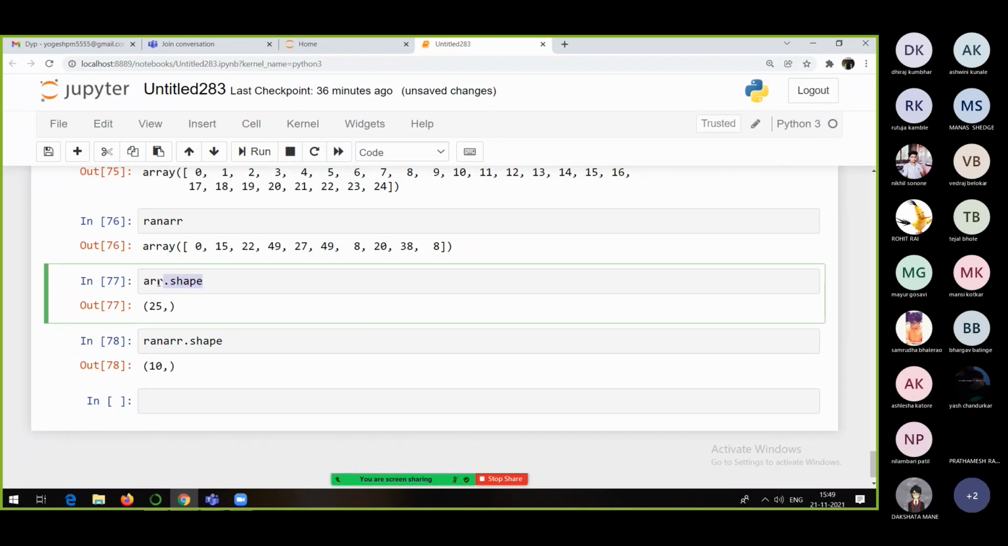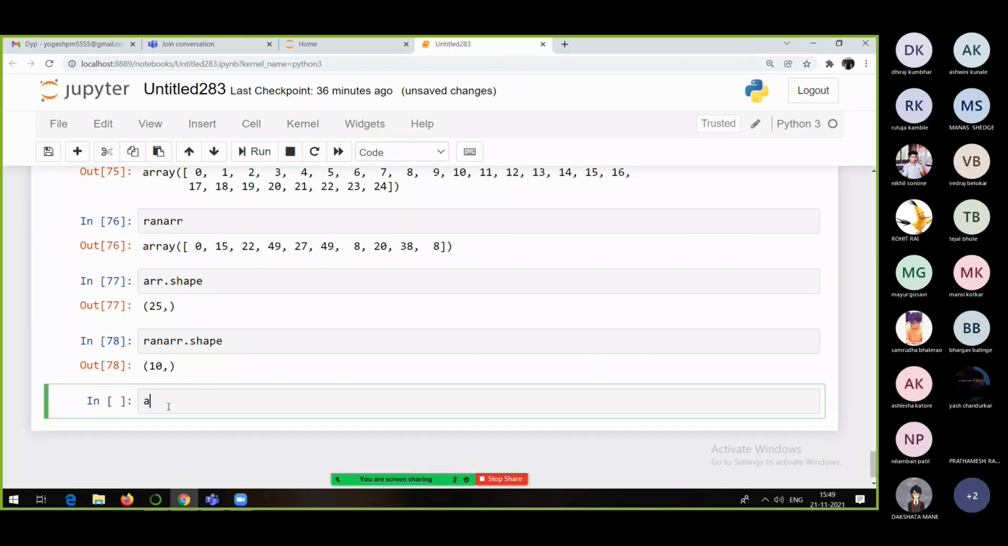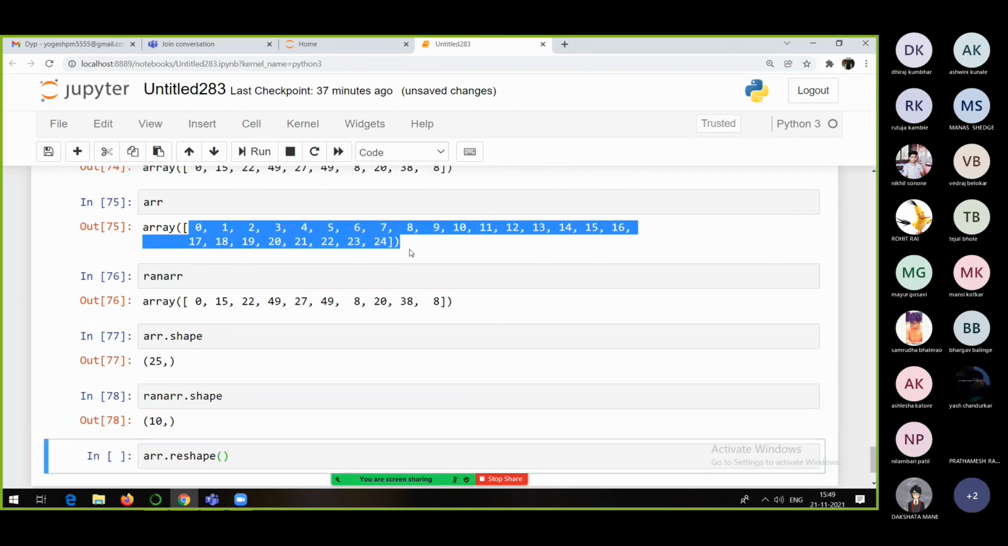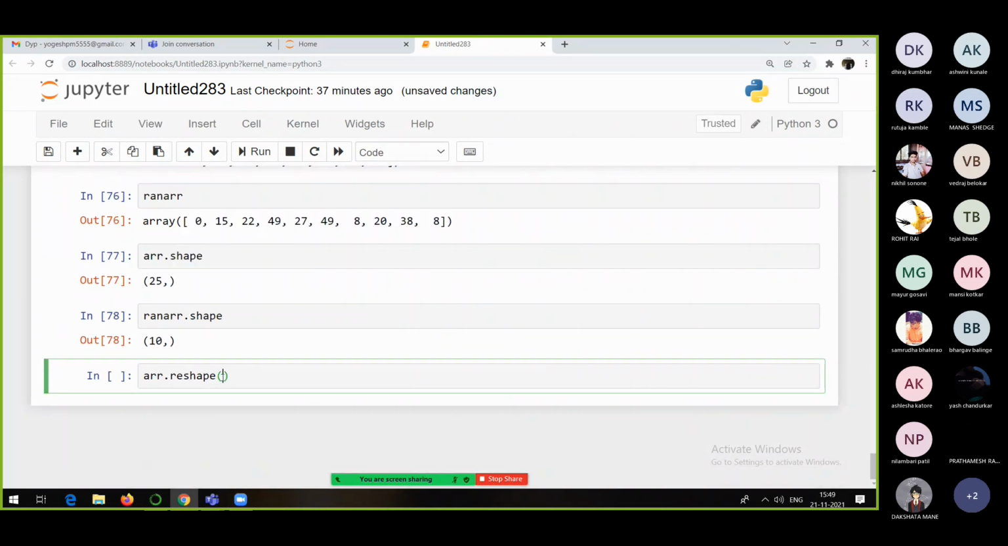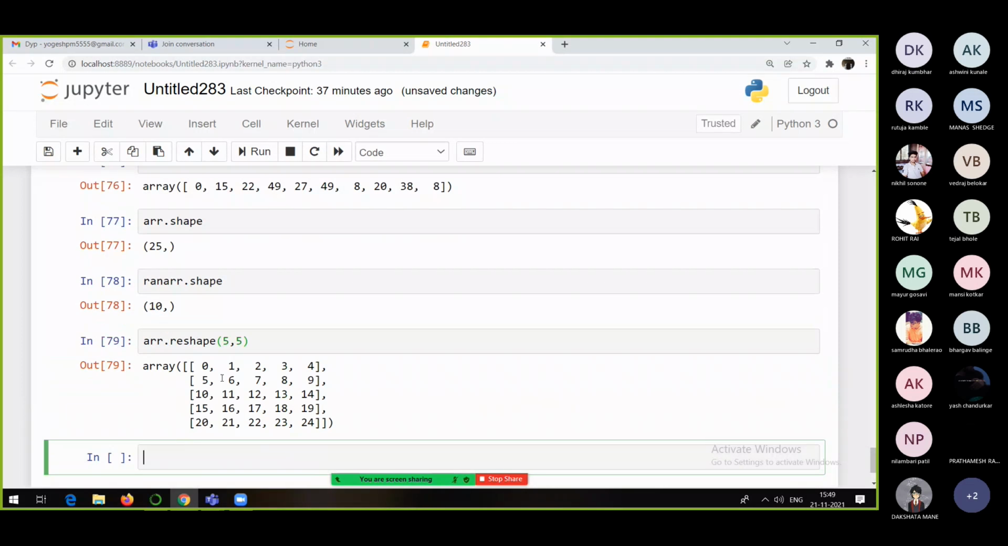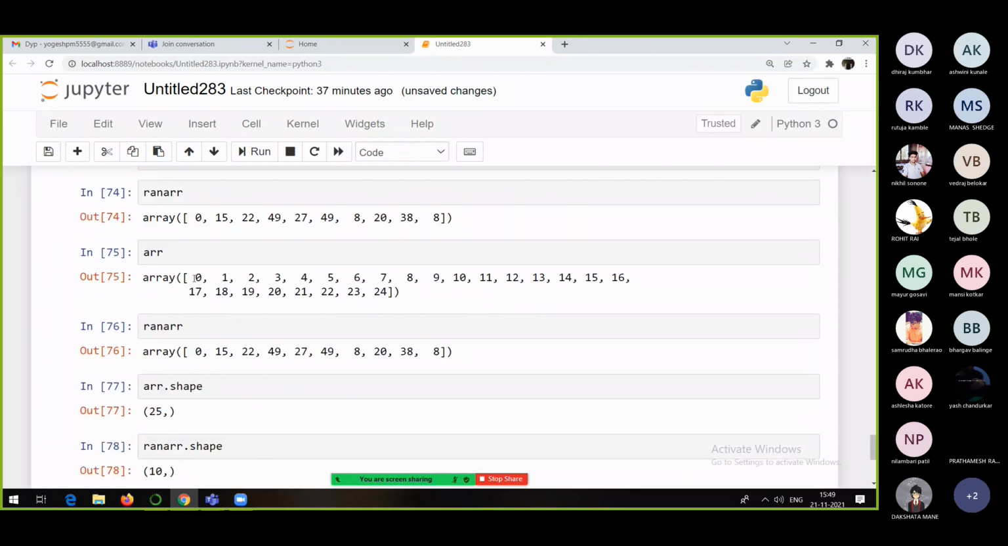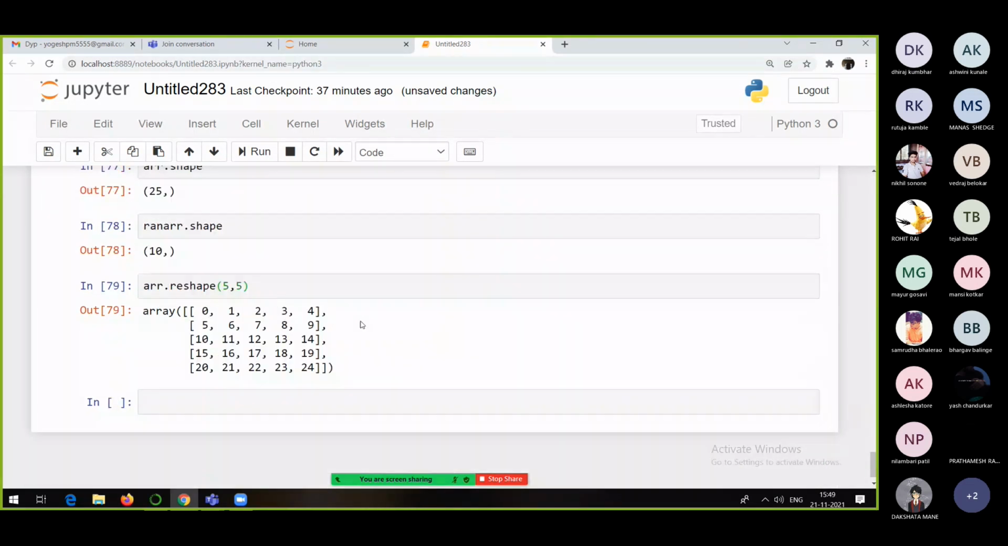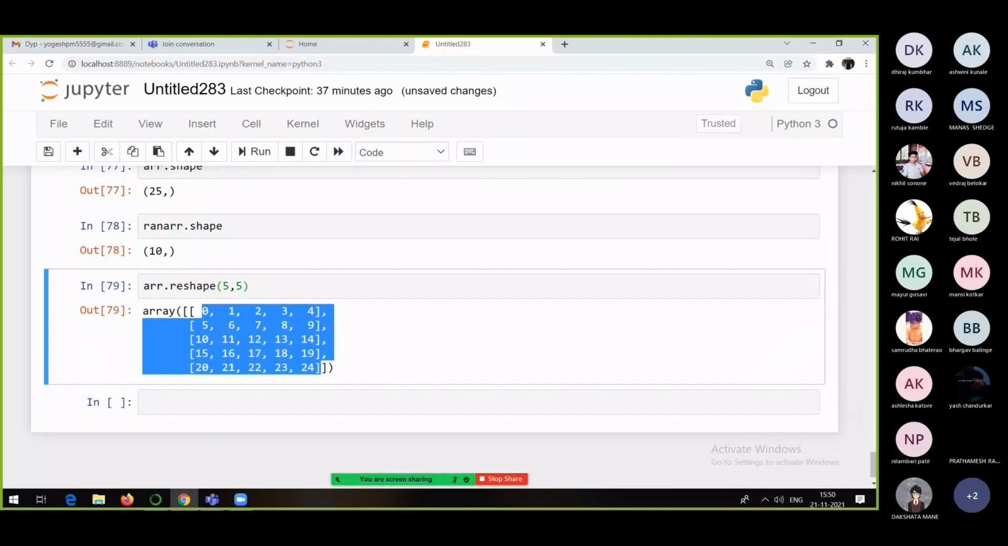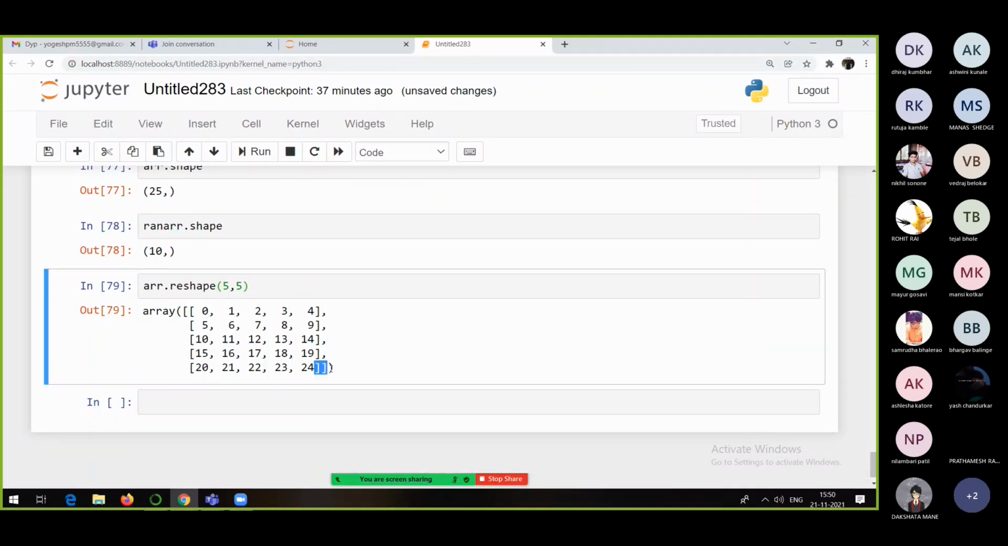But what if I want to change the shape? I want to convert arr into a 2D array. So you can use a method called reshape, everyone. How many elements do I have? 25 elements. So let's suppose those 25 elements I will represent like this. Now see, everyone, 0 to 24, whatever I got, now I am representing all those elements in a two-dimensional array. See, it's a 2D array. Reshape method I have used.